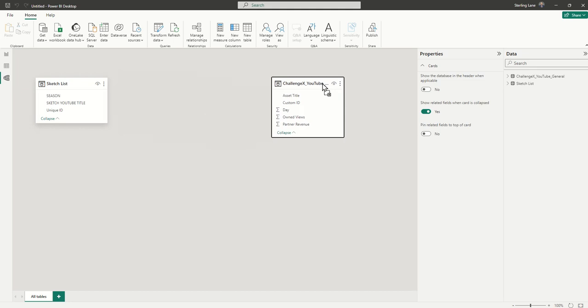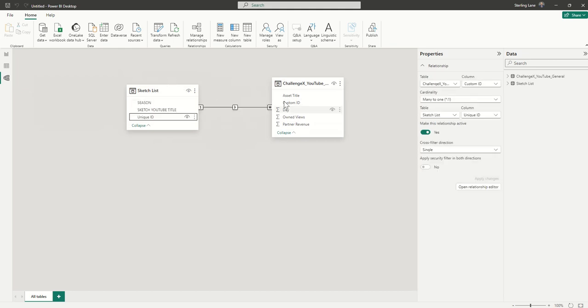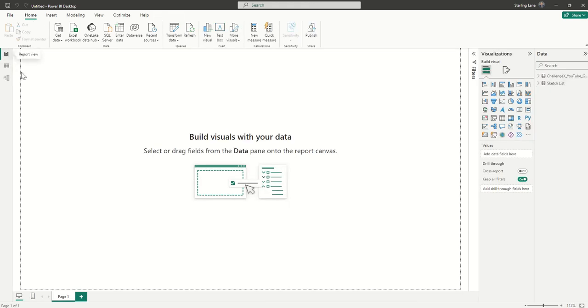So here we are able to see visually what these two tables look like. We can see our 3 columns in the sketch list and our 5 columns in the YouTube general. So because we know we want to link unique to custom ID, let's go ahead and click and drag unique ID to custom ID. You can see Power BI is already generating this one-to-many relationship, which is what we know we want. You can also look in the properties here to make sure that this is correct and change any other things that you're going to change. For our case, you should simply just be able to define the relationship, and that's it. So now we're ready to go back to report view and start generating our report.